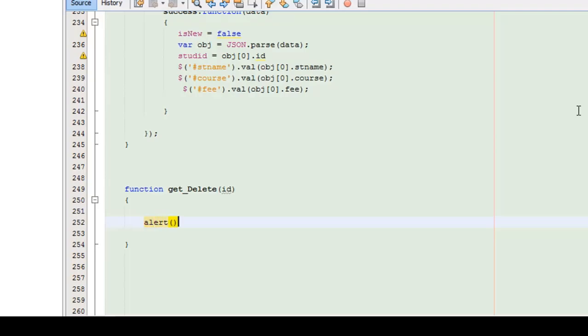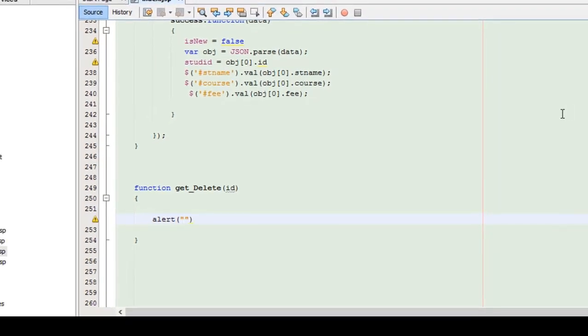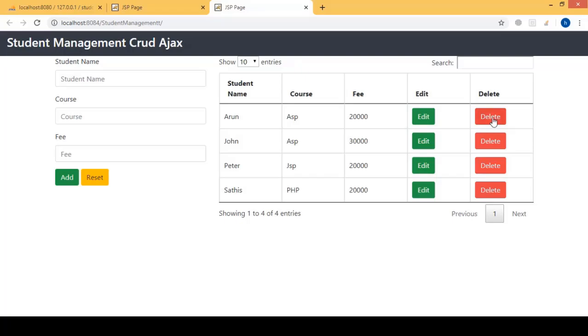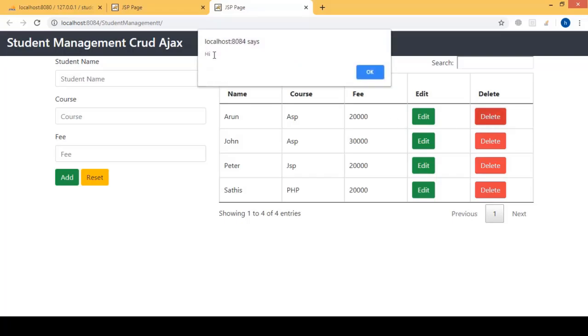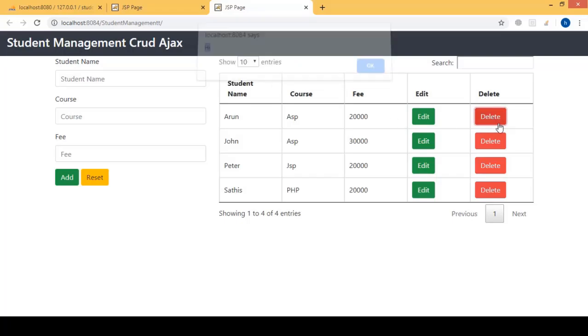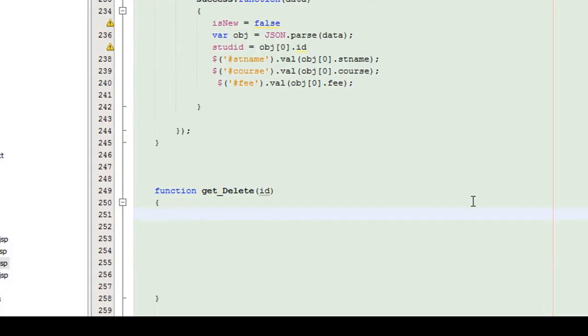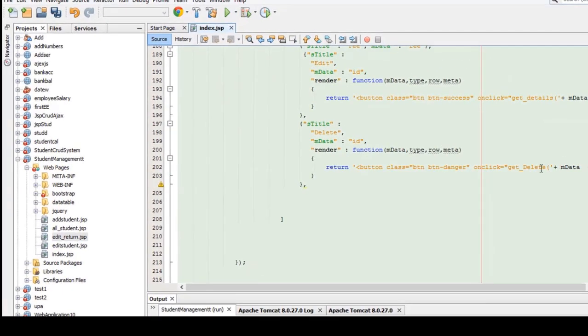Here, you have to put a hi message. When you click the button, it should say hi. Now if you run and click the delete button, it should be displayed here. It's working properly. Now I am going to write the code here. When you click the delete button, it goes to the function along with the ID.